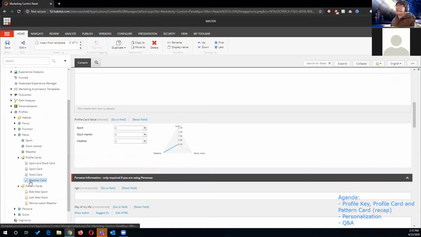So you can see here the weather card. I give it 2 points towards the weather profile key, and the same happens with the stock card: 2 points towards the stock market, and the same for the sport card, 2 points towards the sport profile key.